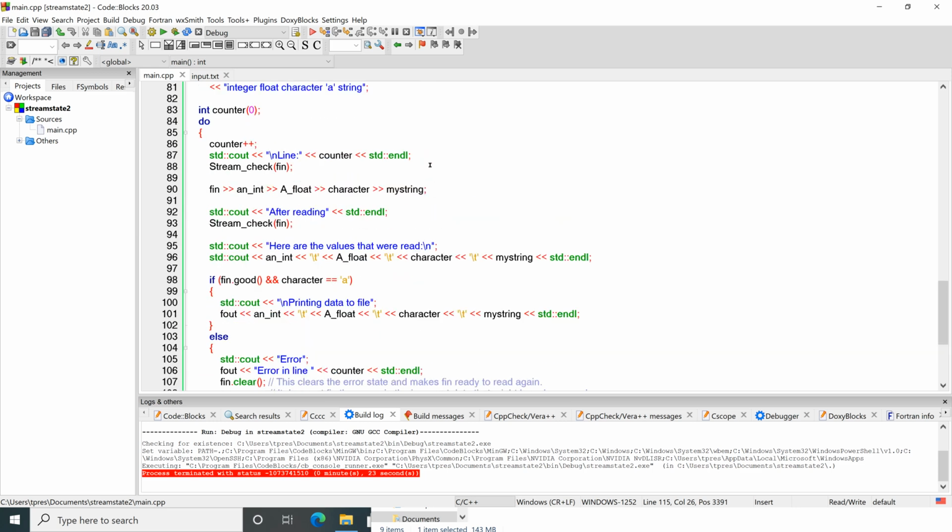Okay, so let's see how this works. We're going to keep track of a counter, so how many records we have. We set that counter to 0 up here, and then we increment it every time we go through a line. Then we're going to print out the line number, and then we're going to run our function stream check.